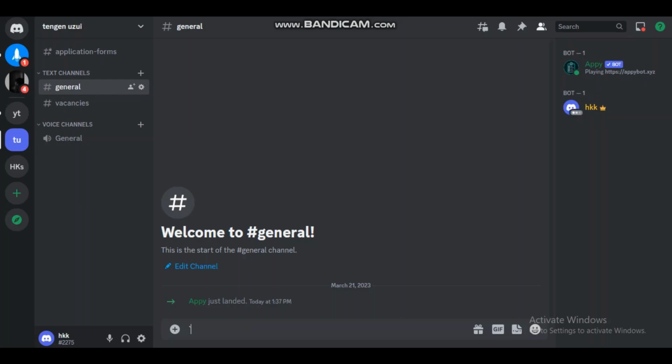How to create a role divider on Discord. Today I'm going to show you how to create role dividers, or rather role categories, on Discord so you can separate roles. Now as you can see here, every single role is already separated.